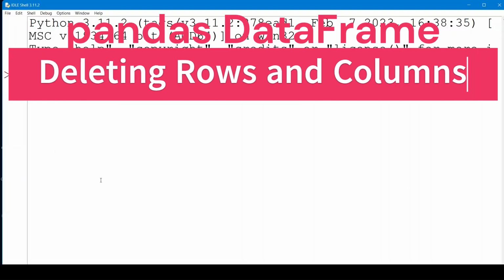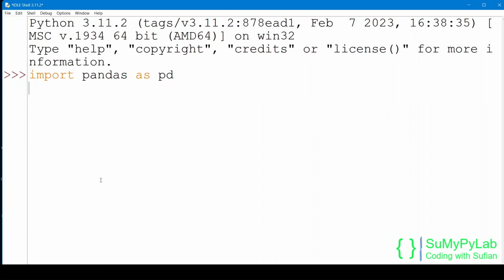Pandas DataFrame, deleting rows and columns. Deleting or dropping rows and columns from a data frame is an important activity for manipulating data frames in Pandas. It helps us in preparing our data frame with the required rows and columns and dropping the unnecessary ones. In this lesson we will learn how to drop rows and columns from a Pandas data frame.